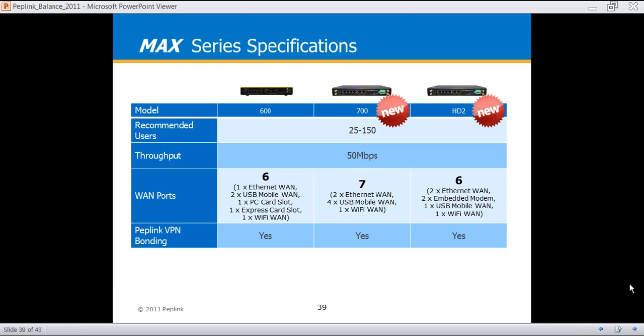Our Max series, our mobile line, our Max 600, which is still available but has really been phased out by the 700 due to it's got a much better processor, much better hardware specs on the Max 700. The 600 actually supported a PC card slot as well as an Express card slot, but we got a lot of feedback from customers saying, no one's really making modems for these types of interfaces anymore. So everyone wanted more USB, so that's what we did with the Max 700. We added additional USBs, so it now has 4, as well as the high-powered Wi-Fi WAN and LAN.